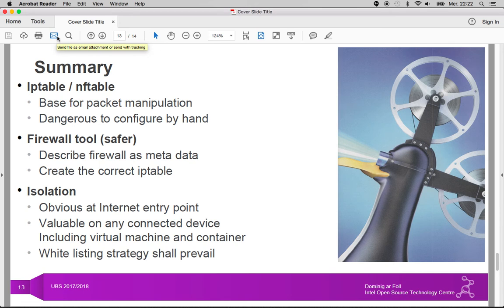It will describe the firewall as metadata, so you will still have to understand how it works, but then it will create the correct tables. And if there are known weaknesses or workarounds, they will actually, during the update, implement the correction without you having to change anything, because if your metadata describes what you want it to do, the correction of the weakness will be automatically implemented.